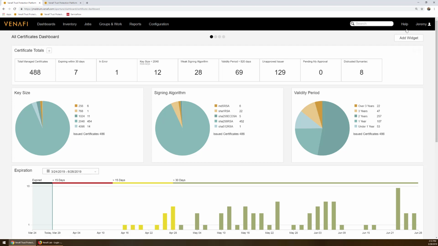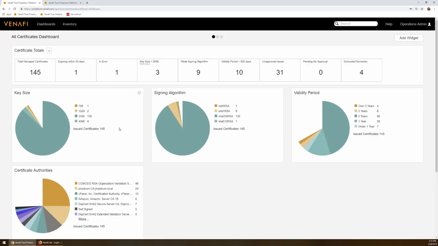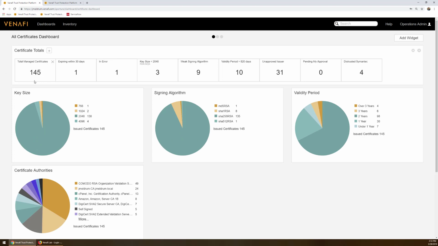So let's go ahead and log out as my administrator, and we're going to log in as, let's say, a limited rights user, someone that doesn't have full access to the platform. And this is my operational admin. So we go ahead and log in. You'll notice for him, he has 145 total managed certificates. You've got 1 certificate that's going to expire in the next 30 days. And he doesn't have all the same tabs that the others had across the top.